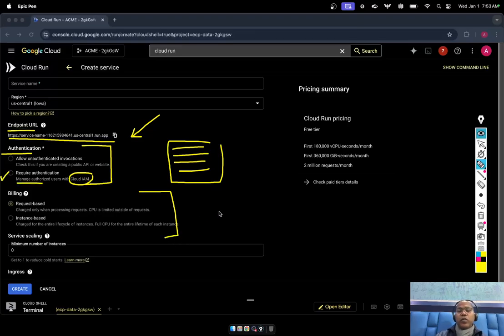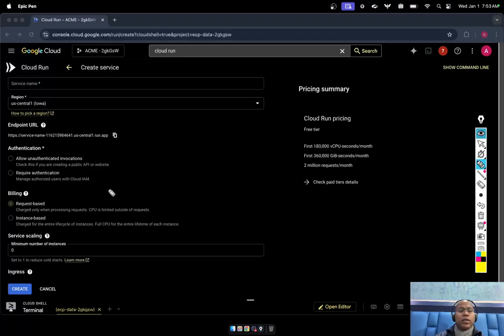We should be aware of whatever cloud service we are going to use. So, what are the charges the cloud provider will make you pay? There are two modes in the Cloud Run service: one is request-based, one is instance-based. You have to choose. Google is going to charge you on the basis of requests.